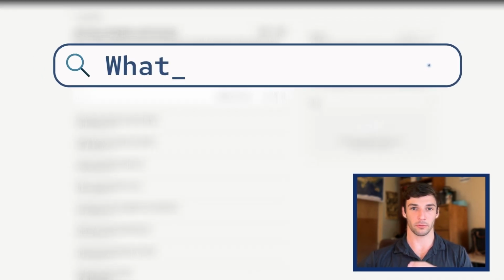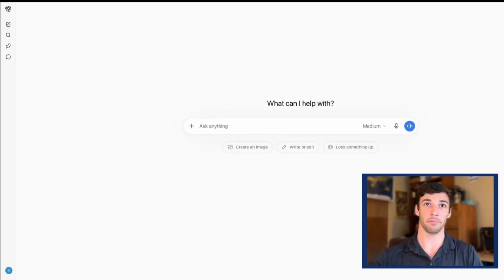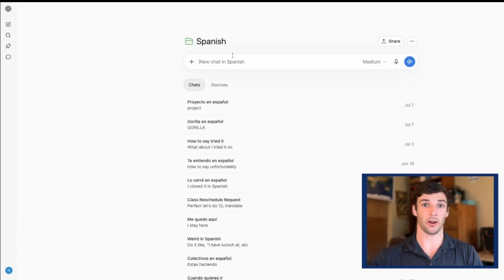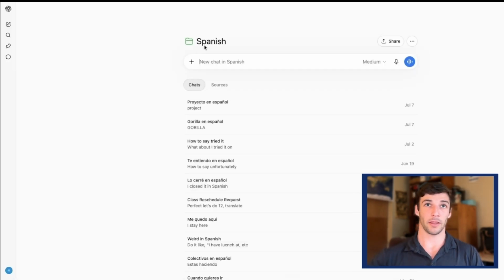But for context, what is a project? A project is a dedicated workspace for a specific outcome. So say, for example, I wanted to learn Spanish, and rather than saying, hey, how to say the word project in Spanish, me just typing that out every time, I can create a project that already has those instructions pre-written. So right now I wanted to say how to say a project. I could just write that out, and that's what the prompt is. It's just asking one instruction in the moment. Rather than doing that, to save time, I can create a project that has these pre-written instructions.